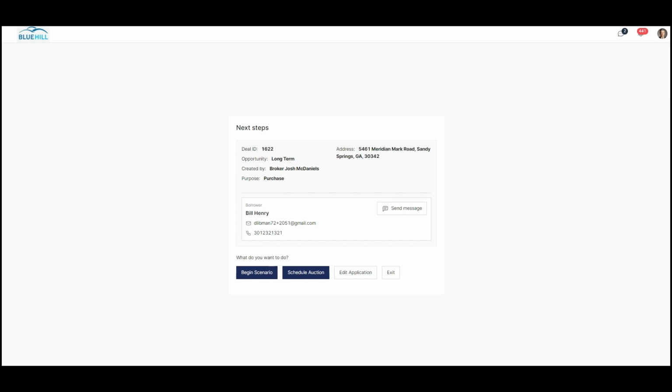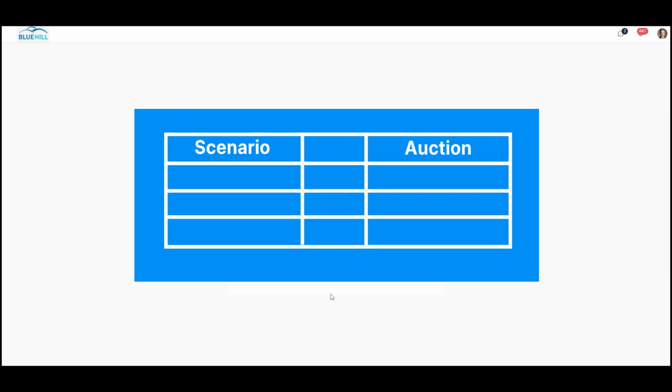Before we select Scenario or Auction, I want to explain the difference. In both cases, Starport will invite a handful of the most relevant lenders to view our deal. This is important because it means our deal remains private, confidential, and secure no matter what. With a Scenario, lenders can review our deal without any time constraints. The moment we begin the scenario, Starport will invite lenders and we'll begin receiving feedback.